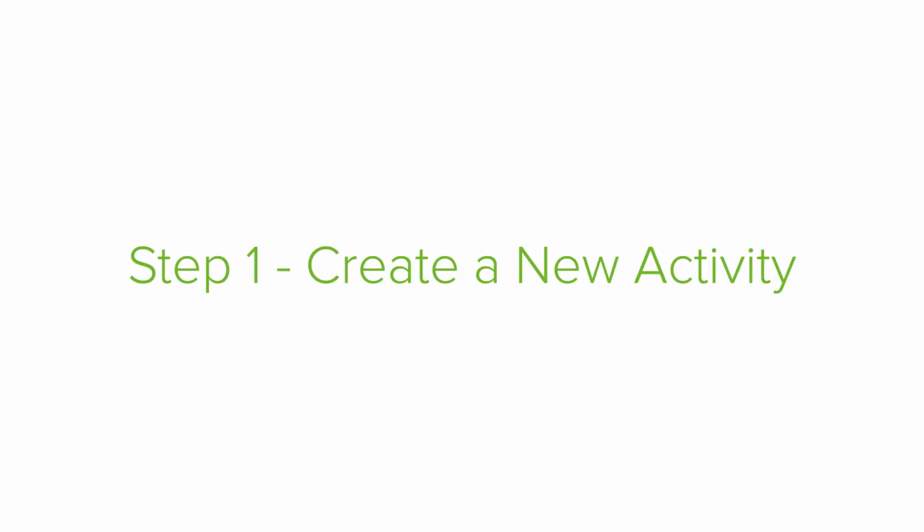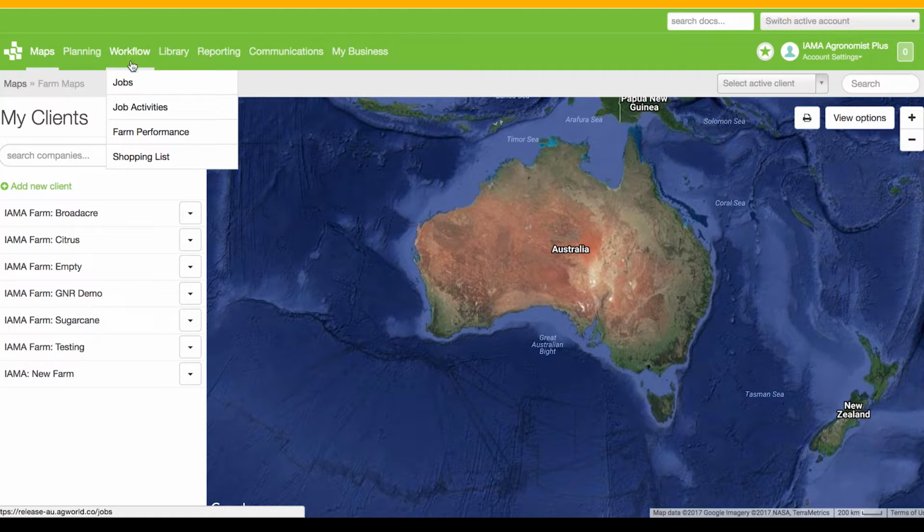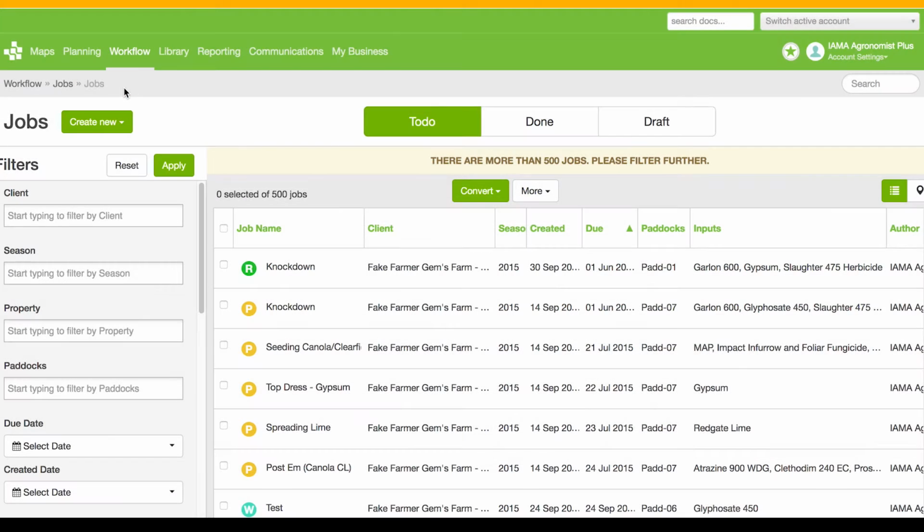You can create a job on the Agworld website and on your device. To create jobs and activities on the Agworld website, navigate to the Workflow tab and then select Jobs. At the top of the Jobs page, choose which type of job or activity you would like to create.